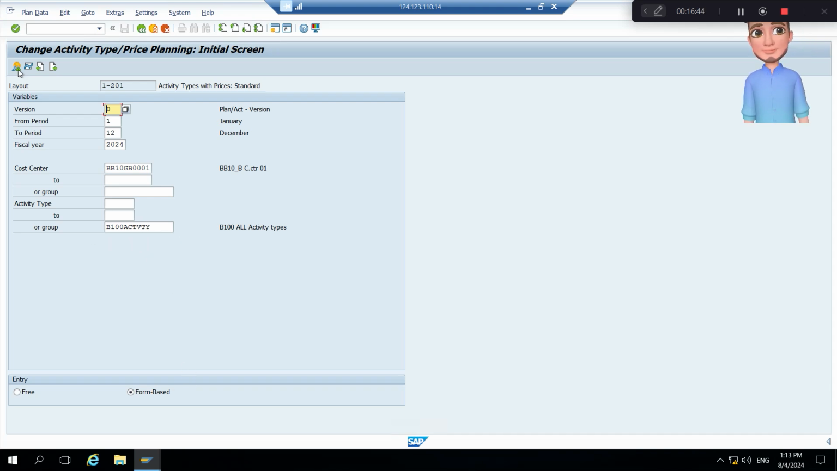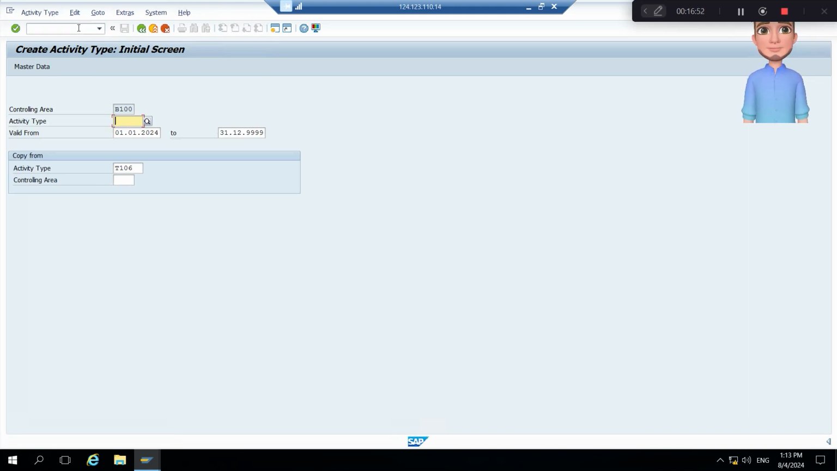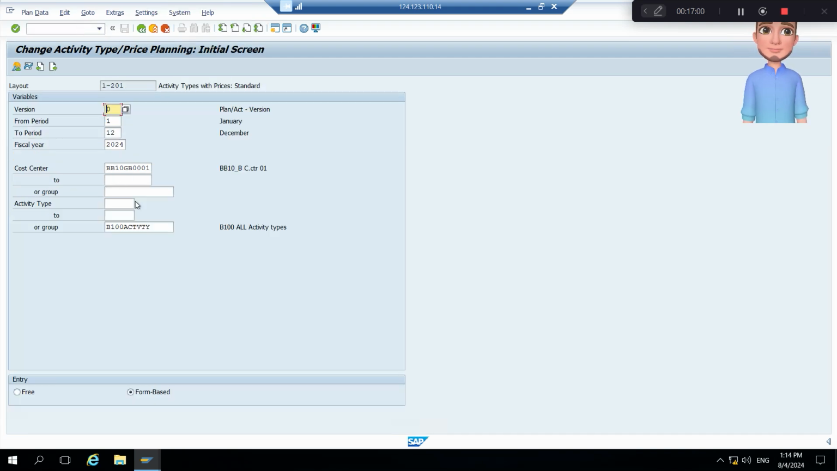So BB101, give here. Okay, errors occurred. Okay, let me redo the screen again. /n KL01. Okay, so here activity type, no, KL01, KP26, KP26, enter KP26.